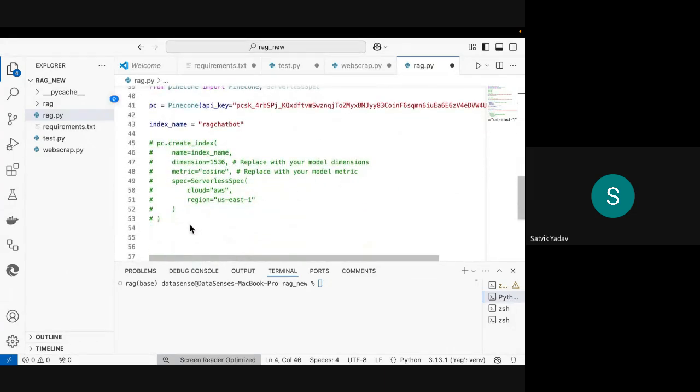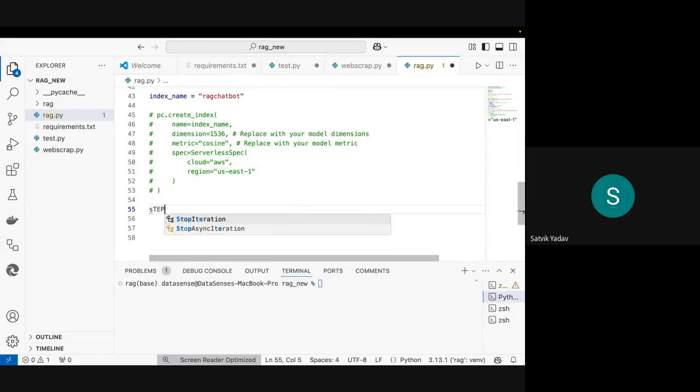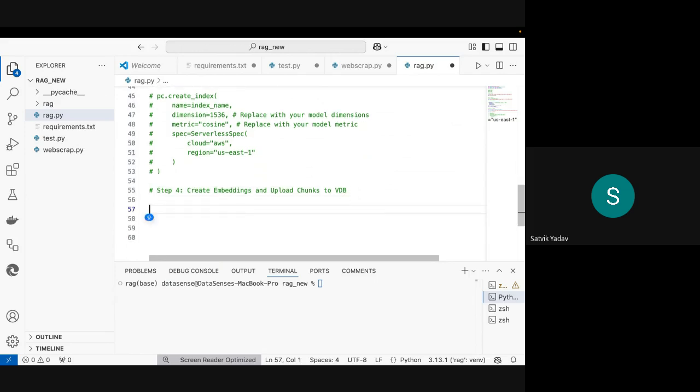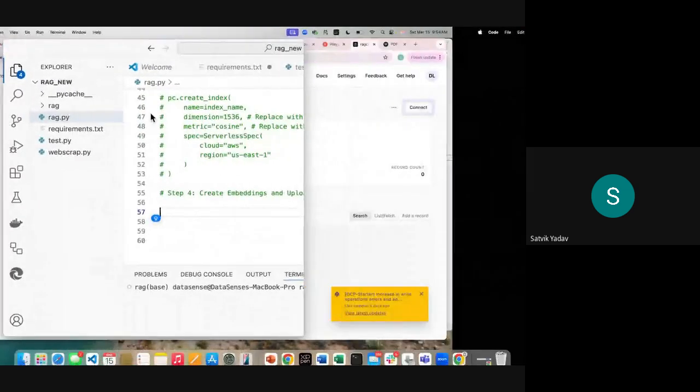Step 4 is: create embeddings and upload chunks to vector DB. Okay, so how to create embeddings? Remember, you need to get the OpenAI key. So how to get it?